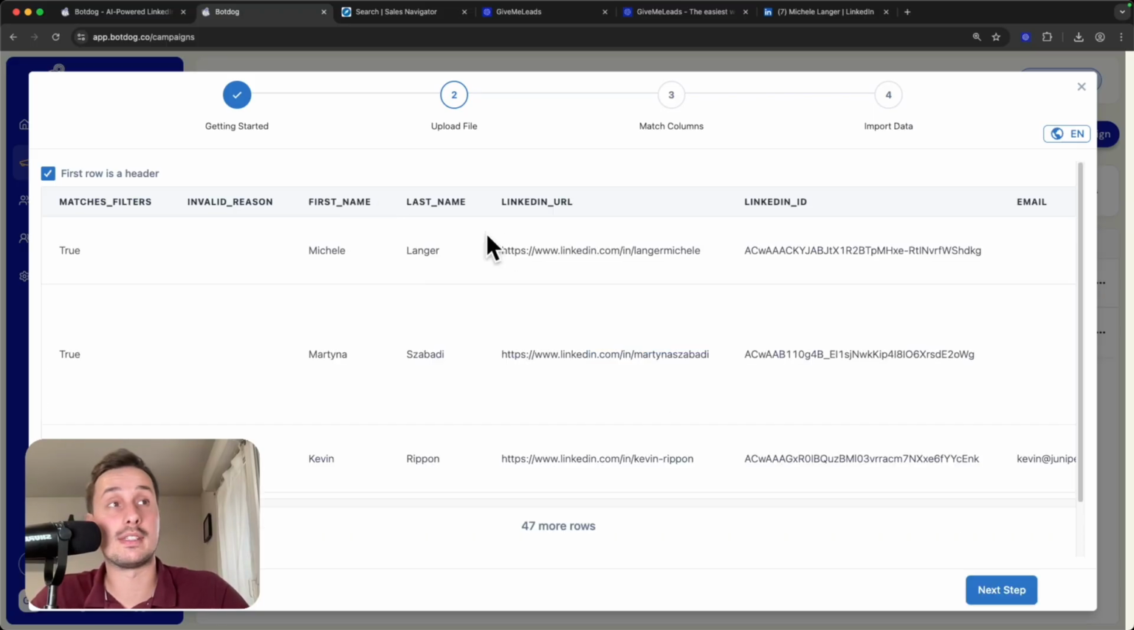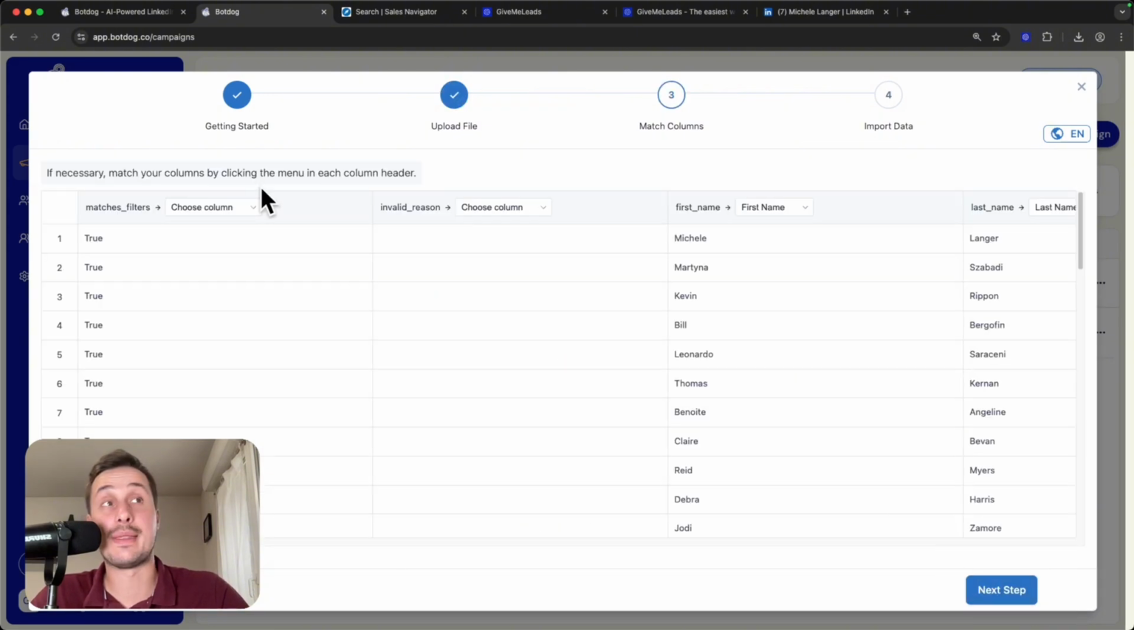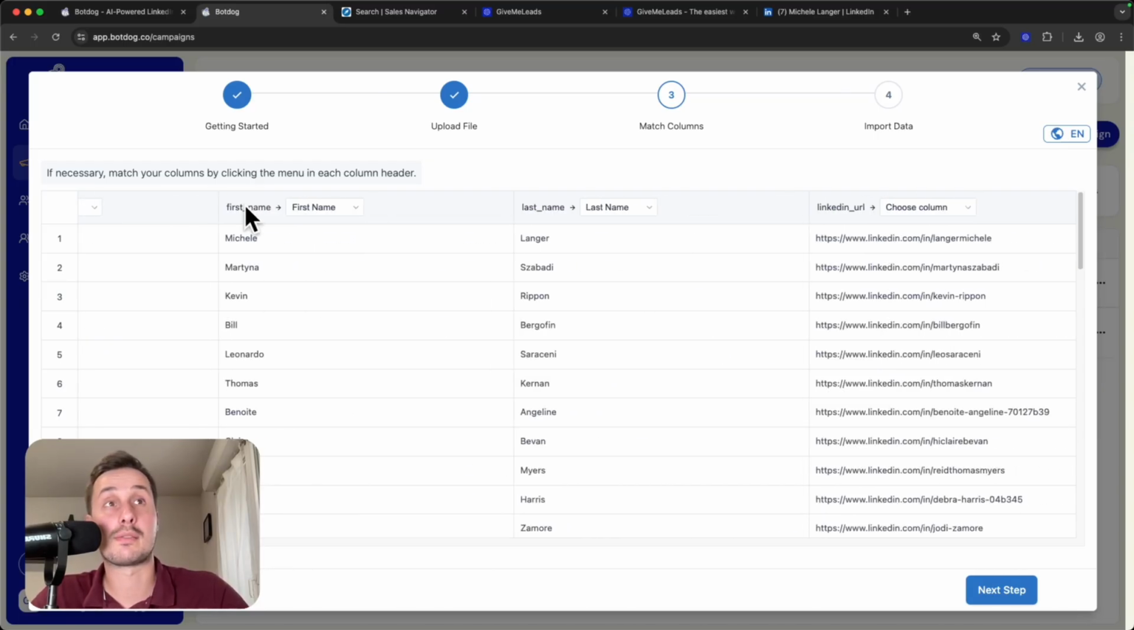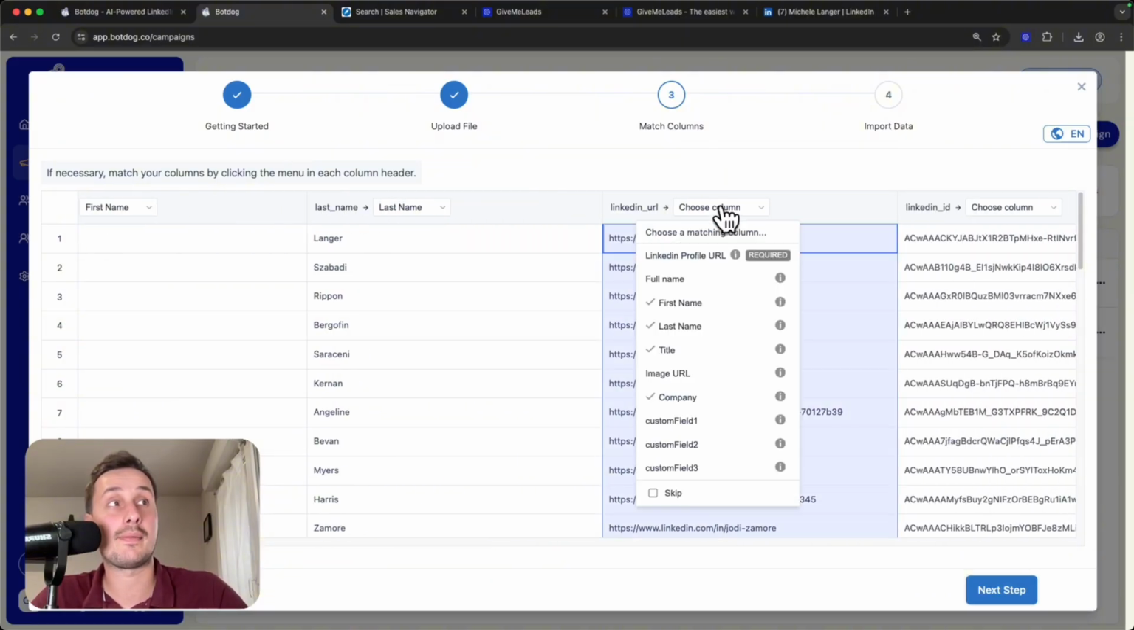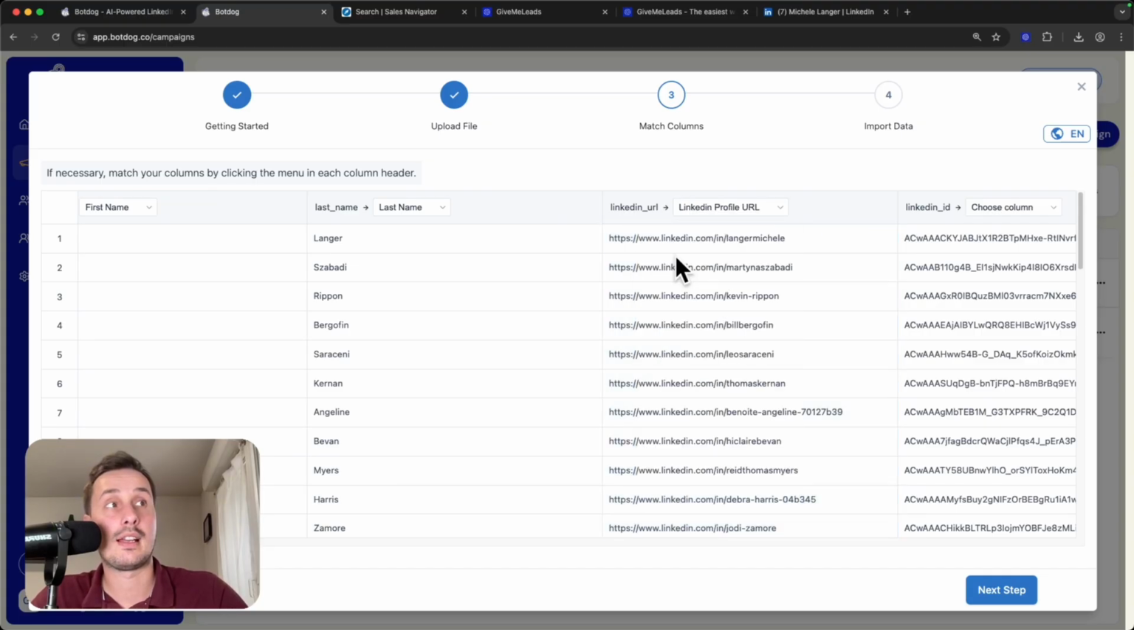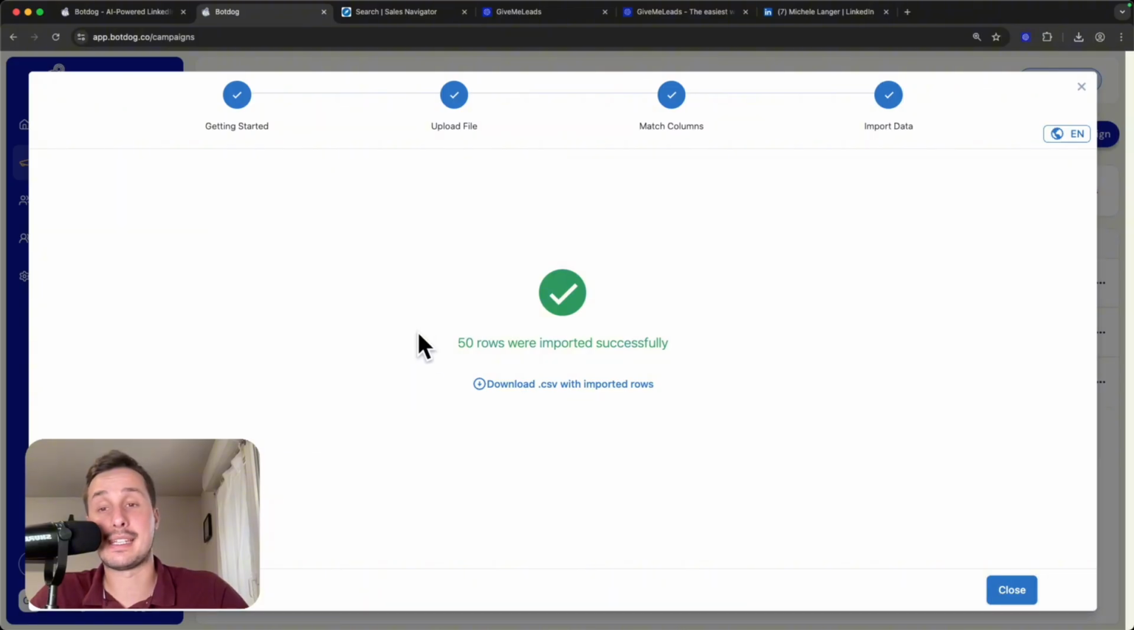So I've just uploaded my file. Now we click on next step. And now on this page, we need to match the column headers that we have in a file with the Botdog variables. So for example, first name is with first name, last name with last name. And here, LinkedIn URL, we have to select LinkedIn profile URL like this. And then we click on next step. And now, as you can see, my list of leads is now imported in Botdog.